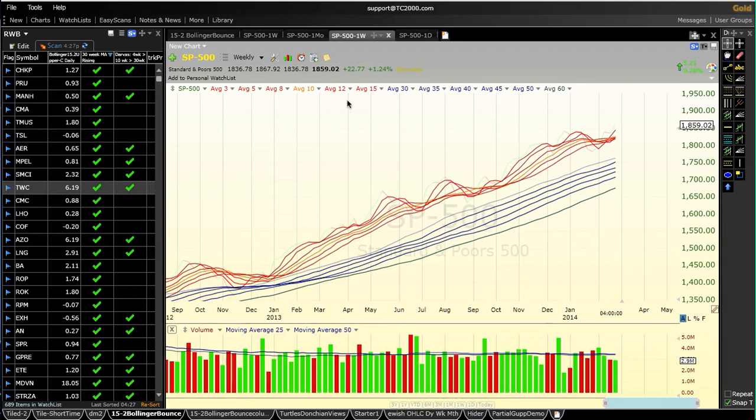Greetings. This will be a demonstration on how to create a GUPPY chart, or a multiple moving average chart. So, this is my GUPPY chart right now. This is my layout that I like to see in a GUPPY chart. We are going to start with a brand new layout.